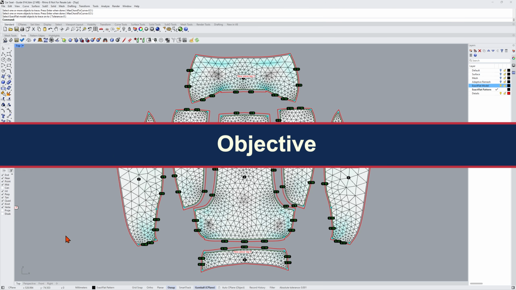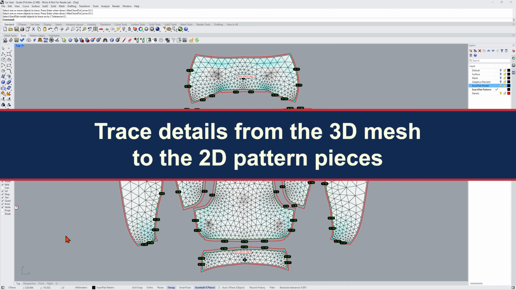Objective. Trace details from the 3D mesh to the 2D pattern pieces.